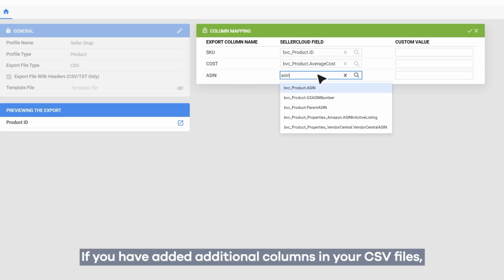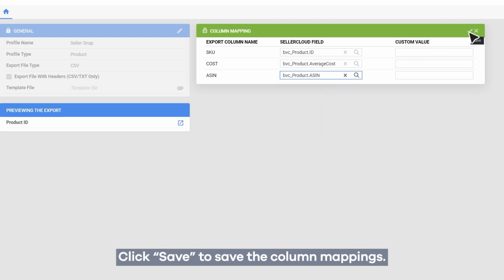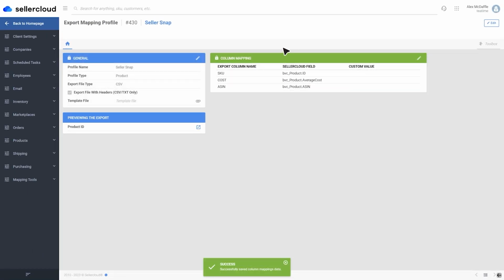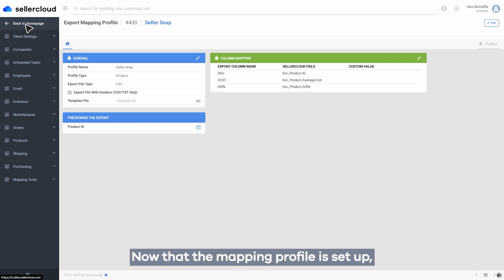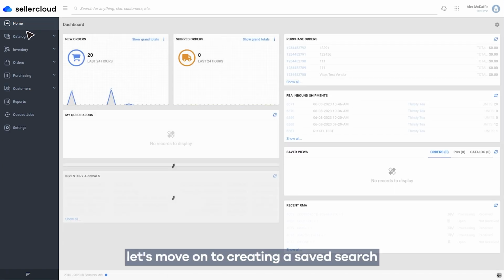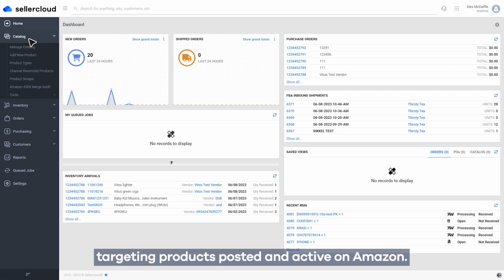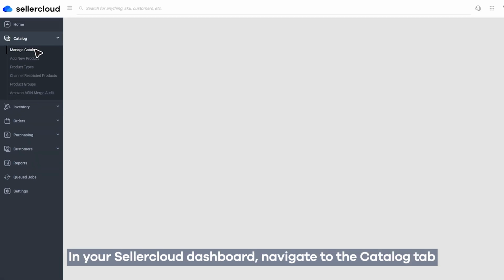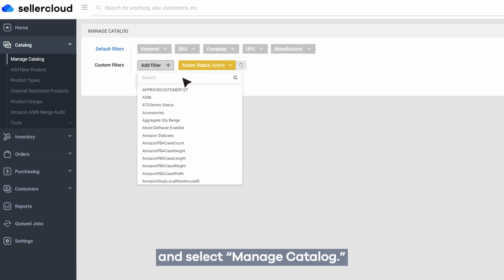If you have added additional columns in your CSV files, you need to select the additional mapped fields. Click Save to save the column mappings. Now that the mapping profile is set up, let's move on to creating a saved search targeting products posted and active on Amazon. In your Sellercloud dashboard, navigate to the Catalog tab and select Manage Catalog.